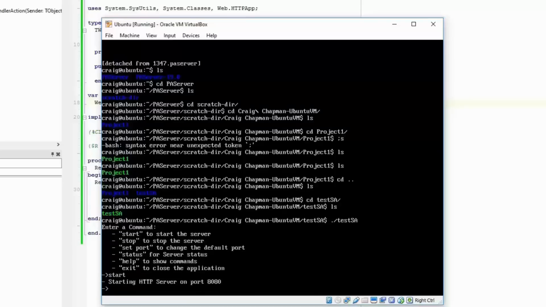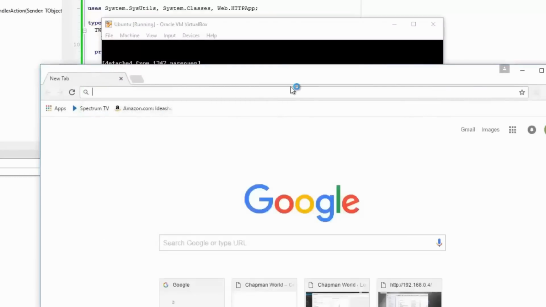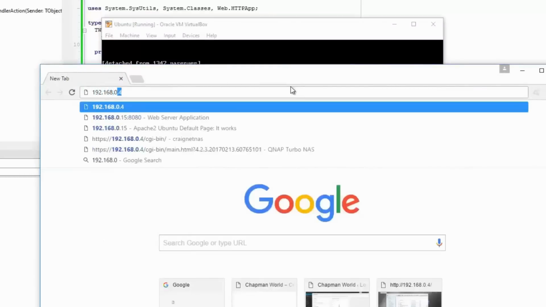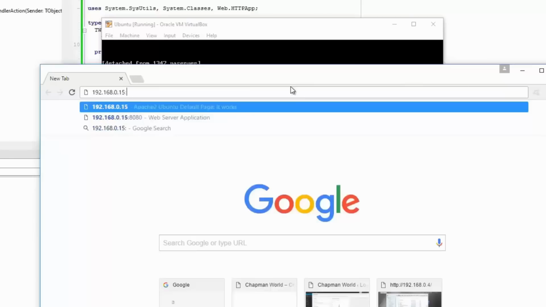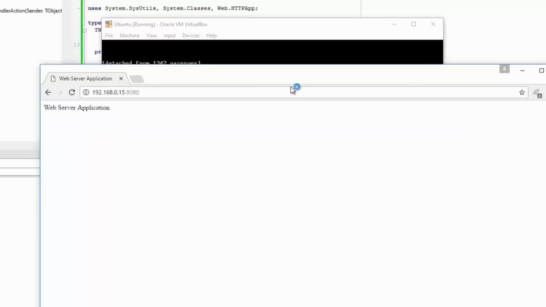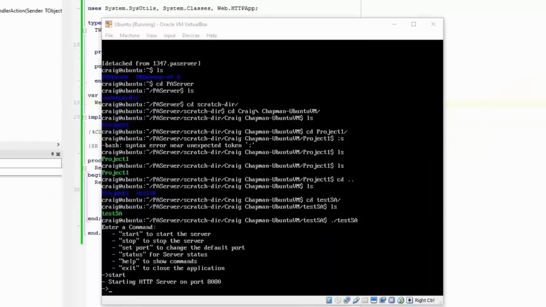So let's just prove that that is running real quick. I'll open up a new browser and we will browse to 192.168.0.15 on port 8080. That's our Linux box. And there is our service running. Unfortunately, we can't debug this because we're running the application outside of the debugger. So let's do this again and see if we can get it inside the debugger.